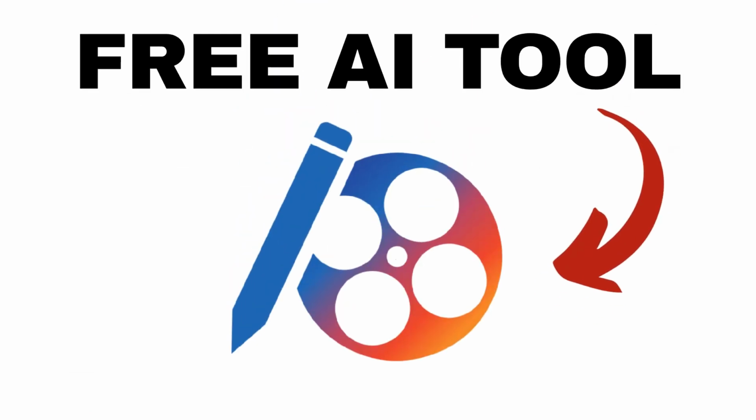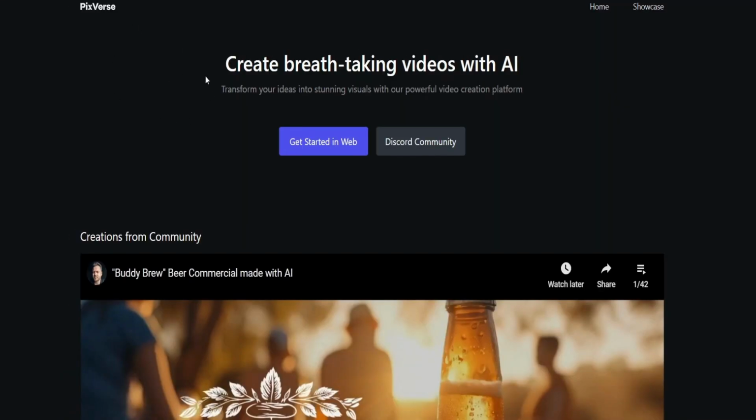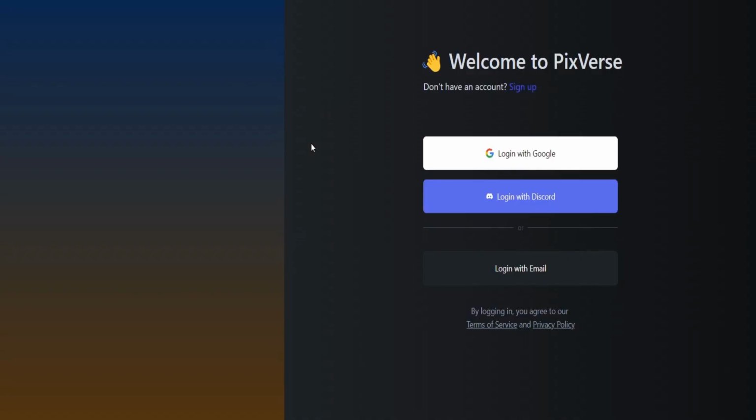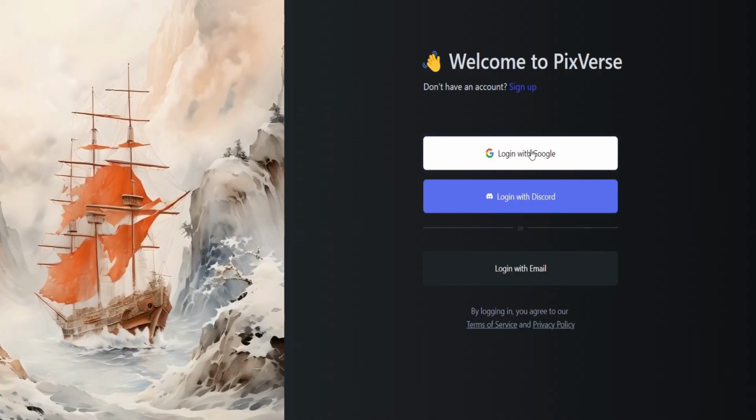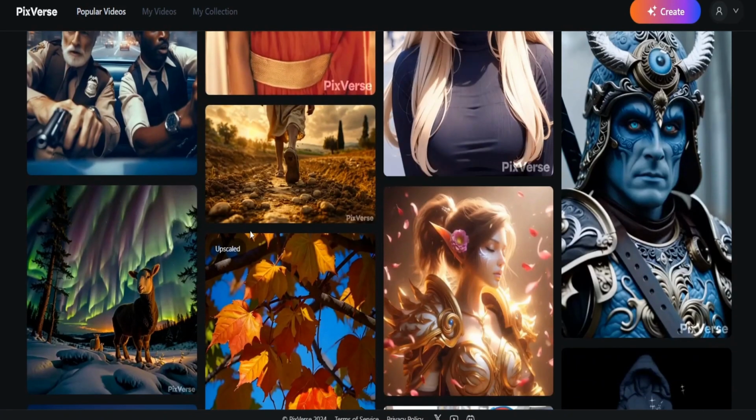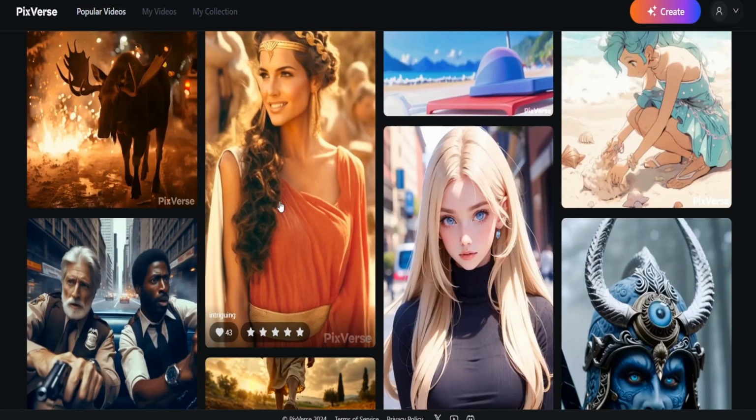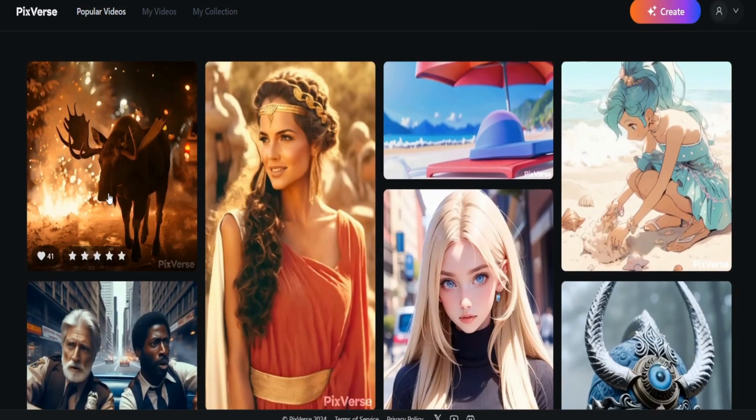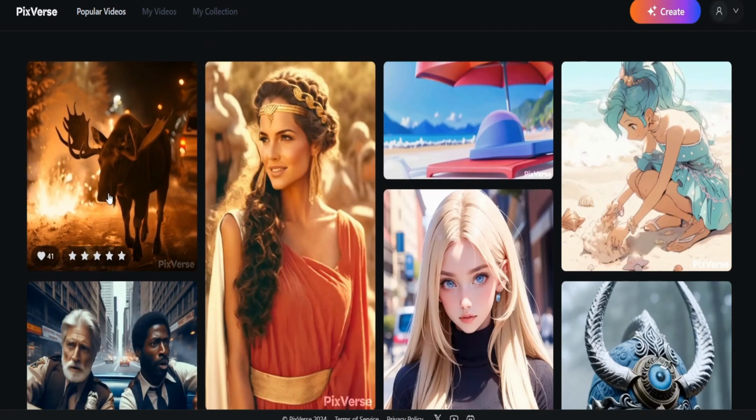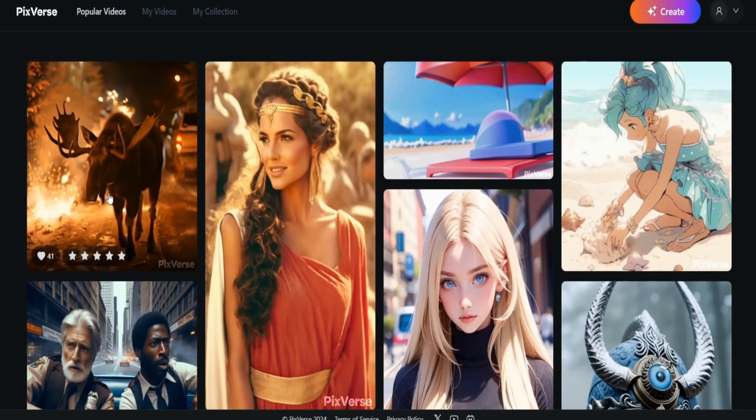So, this is the first way to animate your images, and now let me present you the second way. The second way is with the free AI tool PixVerse. So first, you need to go to your browser and search for PixVerse AI. Now just go to get started in web, click on it, and here click to create a new account with Google, and you are in. Here we can see some of the generated videos, and to be honest, they look very good. You can see how they look, and now let's generate animations for our video.